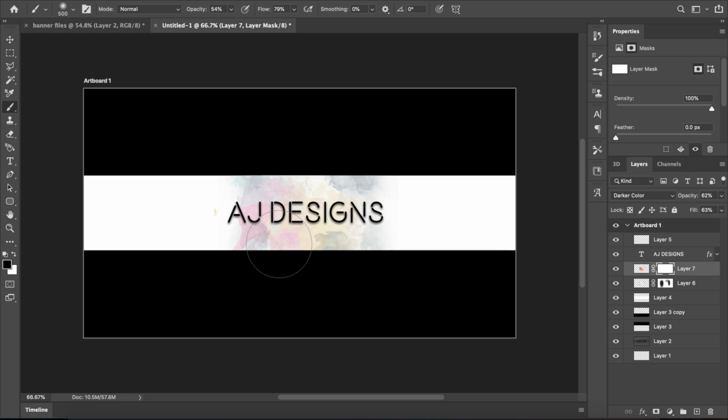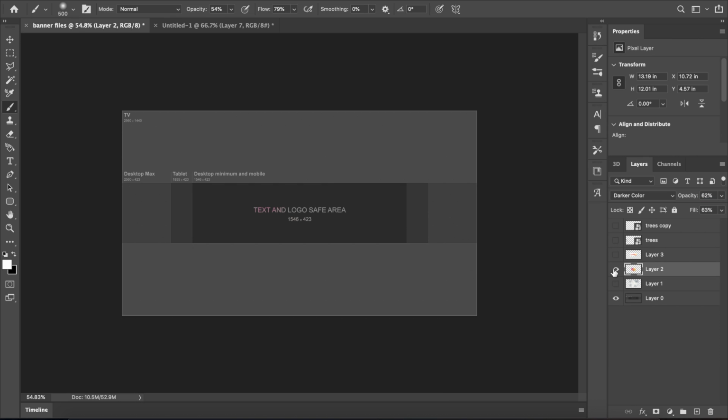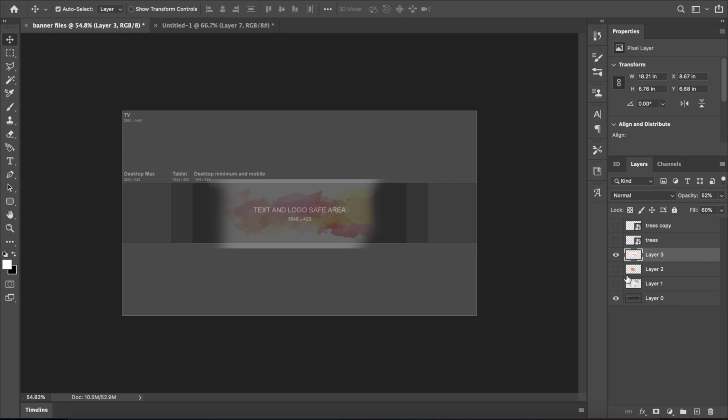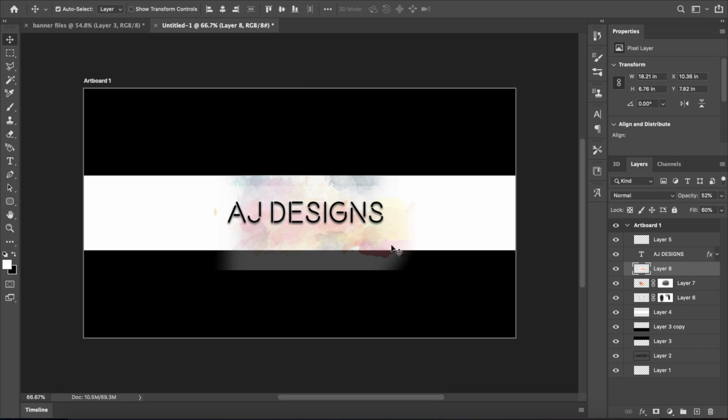Kind of trying to blend it in if y'all want, and then just like that. And then I'm gonna make the opacity a little bit high. Now I got this one too, this effect that I found on the internet. So just copy it. If you don't want to duplicate it, what you can do is click on this layer and then just drag and put it right there like that.